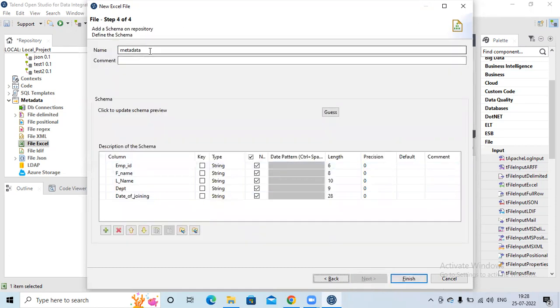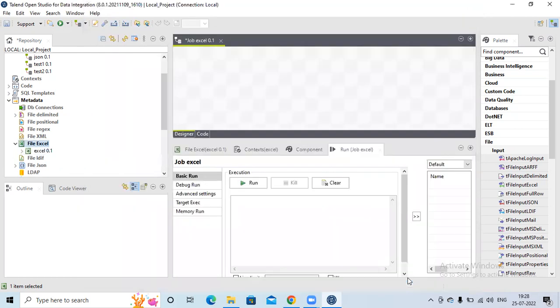Then give a proper name. Let me make it metadata only, no issues. I can always change the data type, the length and precision if I want to, but let me not change anything. Let me click on finish. So now the metadata is created. Now I need to read the Excel file.